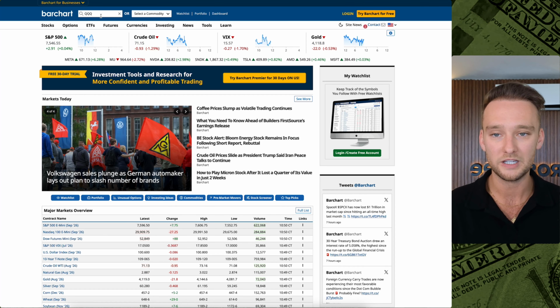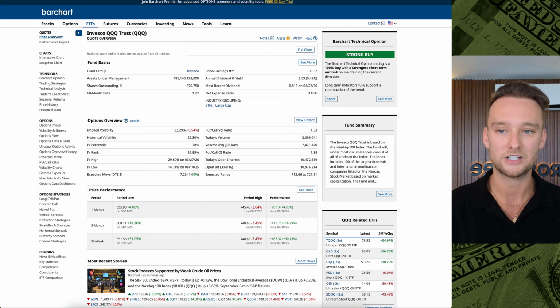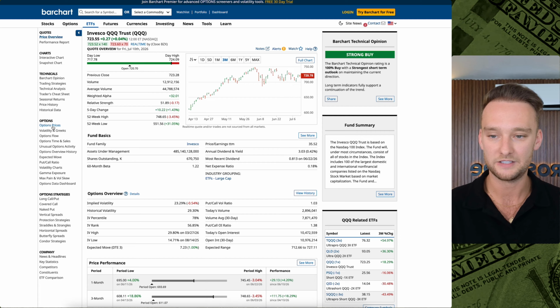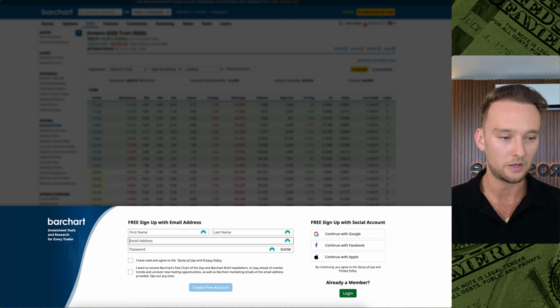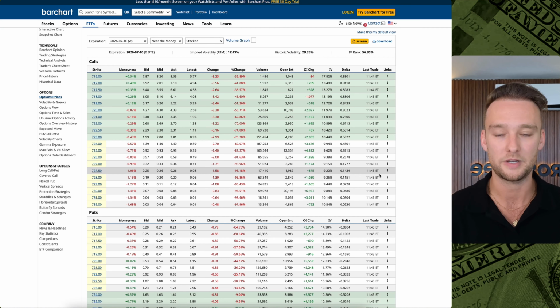Another way of doing it is just simply choose QQQ right here, click on the actual asset. And on the left side, you will see options prices right here, where I'm going to click right now. And there we go. We ended up at the options chain. I'm not registered, so it's going to keep popping up, but this is all free information.